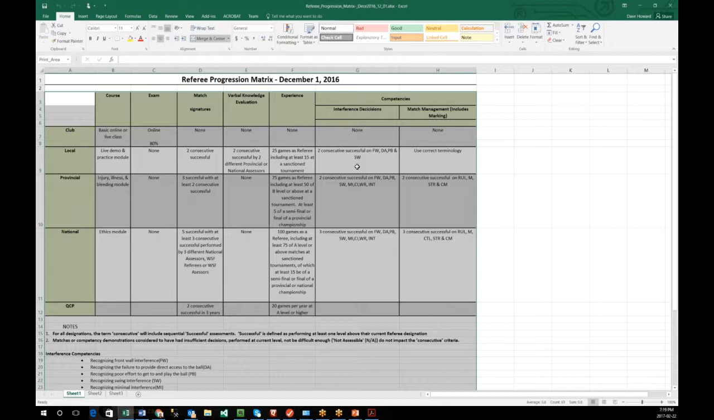If you look at local, you need two consecutive signatures, and they need to be by different provincial or national assessors. And you need 25 games experience. This experience column, you track your own experience. We do it on the honor system for now. For interference, we want two consecutive successful on front wall, direct access, play the ball, and swing. And for marking, we just want you to use the correct terminology. So this is laid out for all of the levels, from club to national.